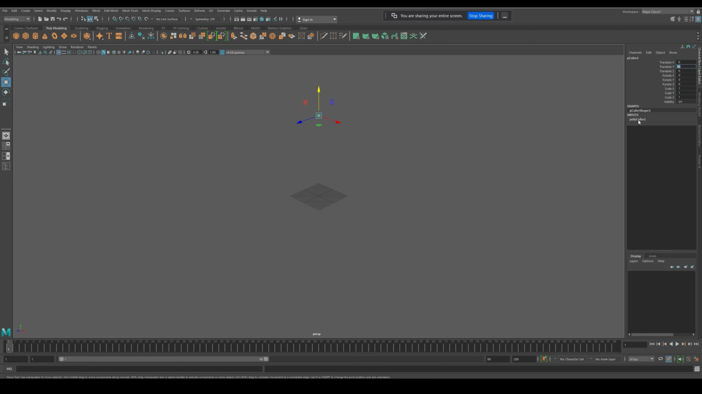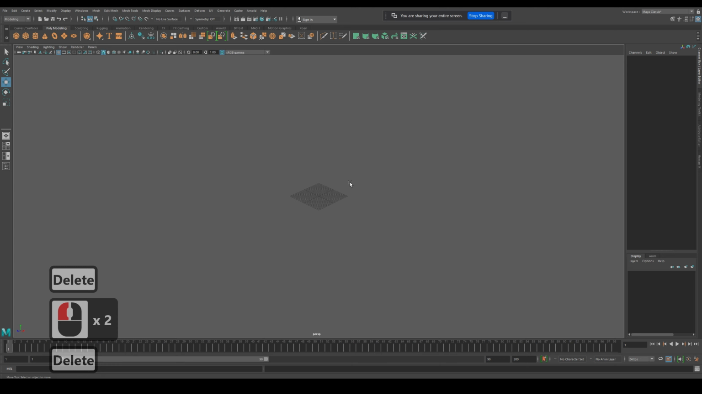And it also has a history. First I created my cube, and then I'm changing its position. I'm deleting the cube. So that's the channel box.